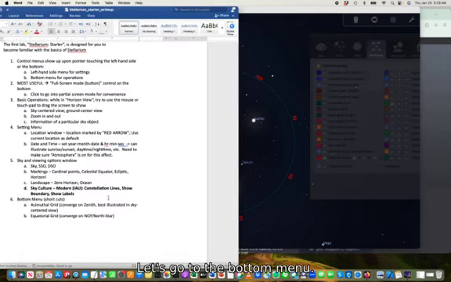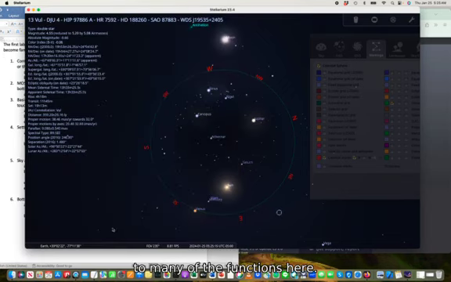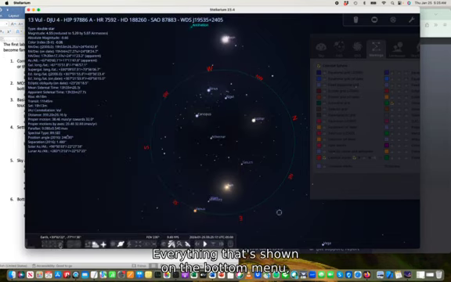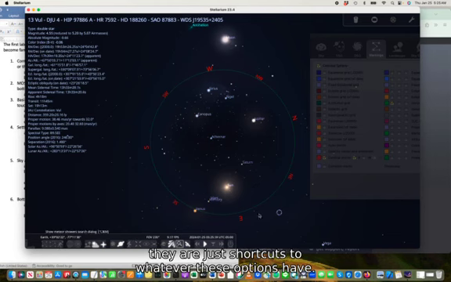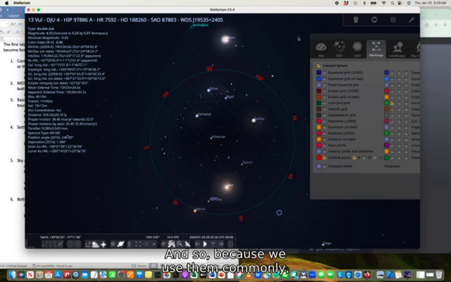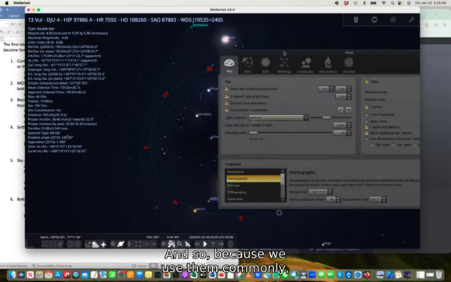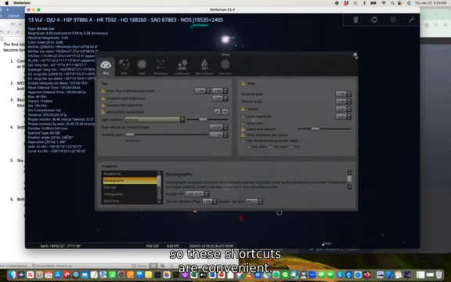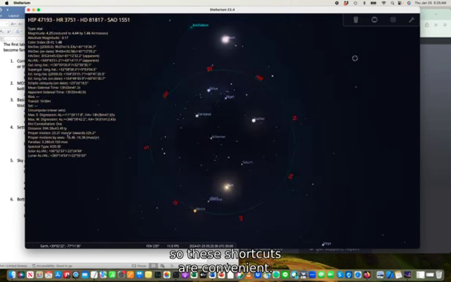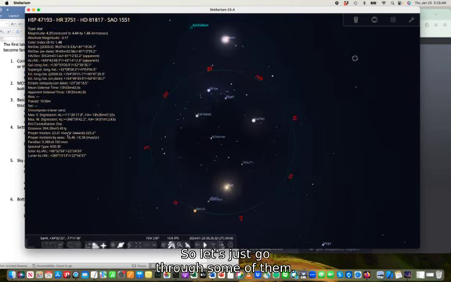Okay, let's go to the bottom menu. These are basically the shortcuts to many of the functions here. Everything that's shown on the bottom menu is just a shortcut to whatever these options have. Because we use them commonly, these shortcuts are convenient. Okay, so let's just go through some of them.